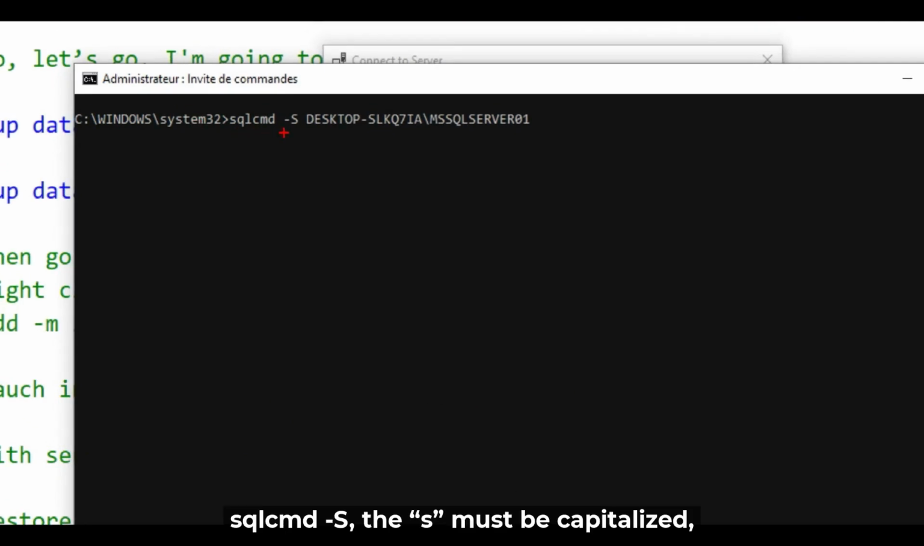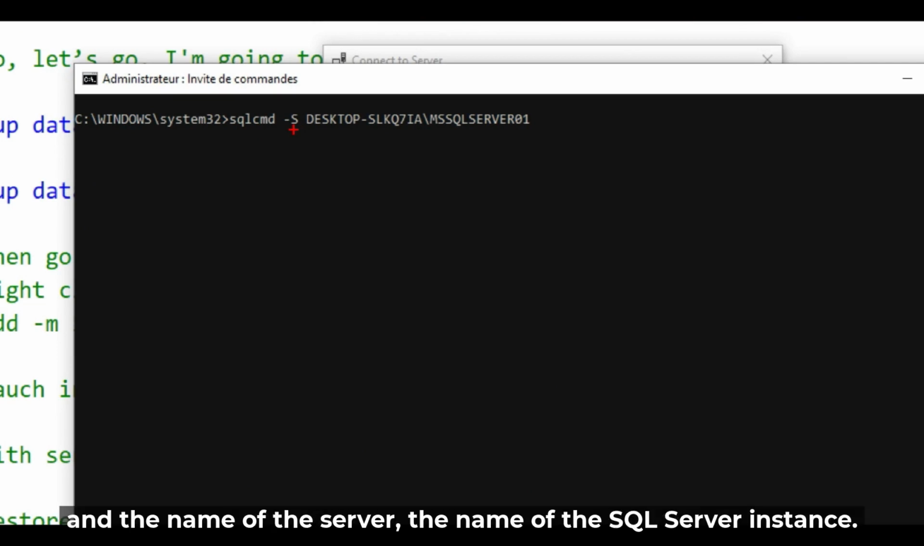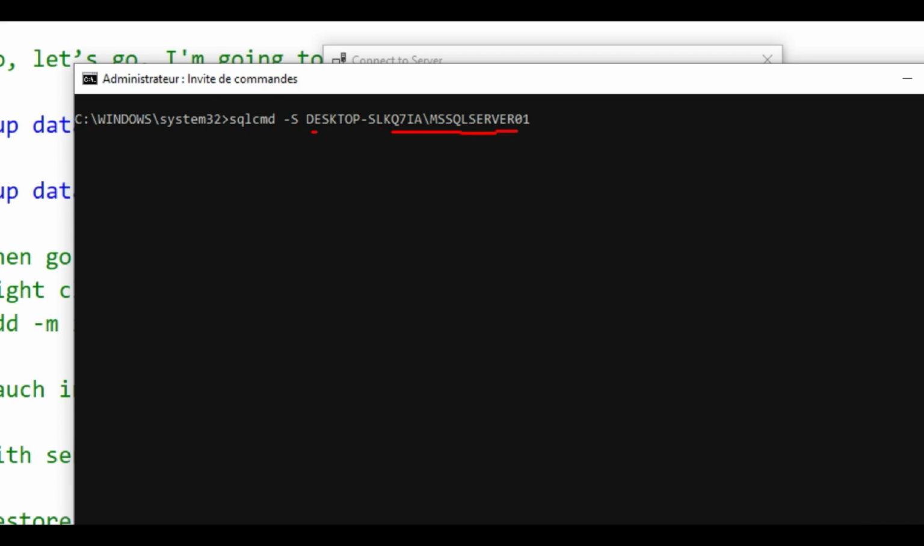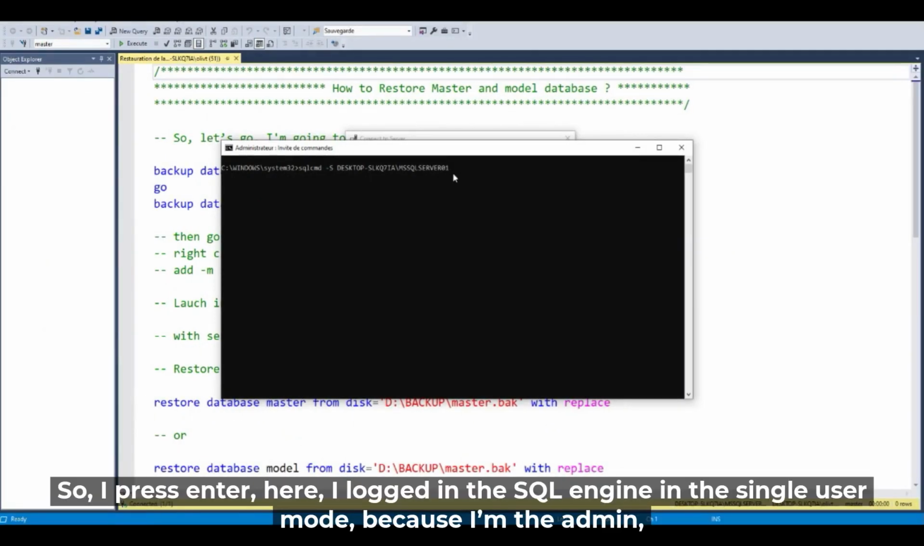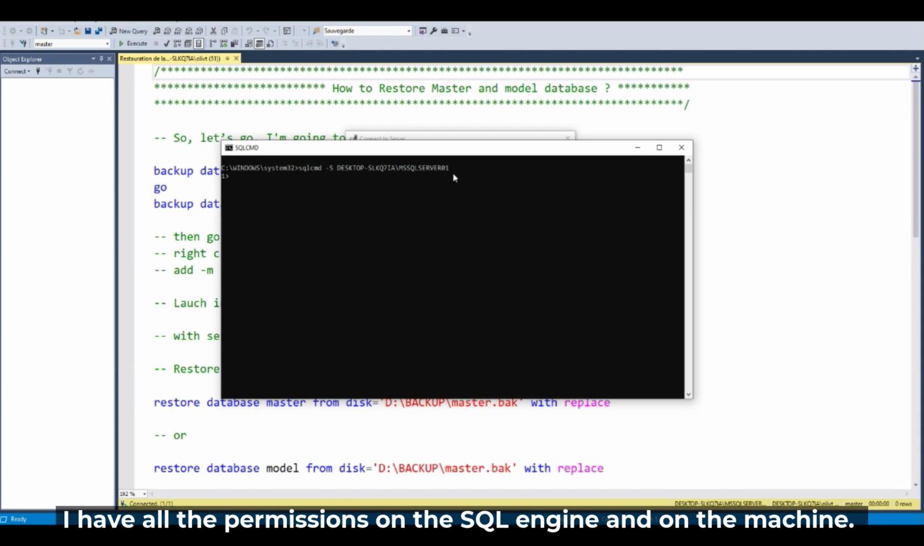sqlcmd -S, the S must be capital, and the name of the server, the name of the SQL Server engine instance. Okay, so I press Enter and here I log on to the SQL engine in single-user mode because I am the administrator. I have all the permissions on the SQL engine and on the machine. Okay.